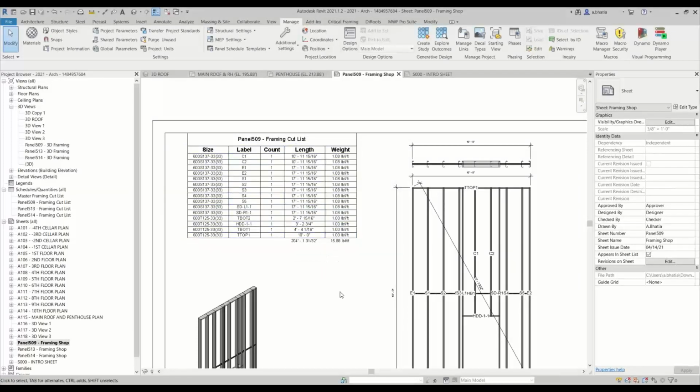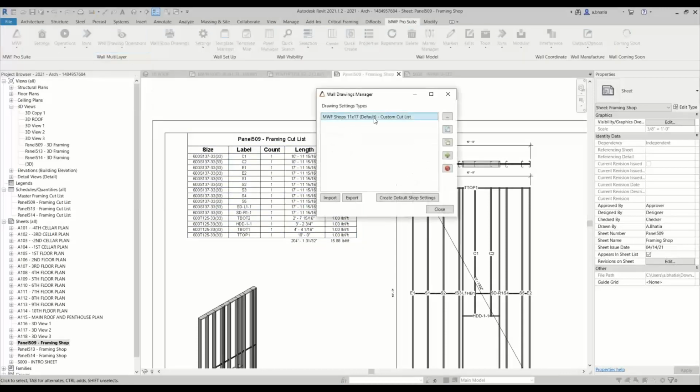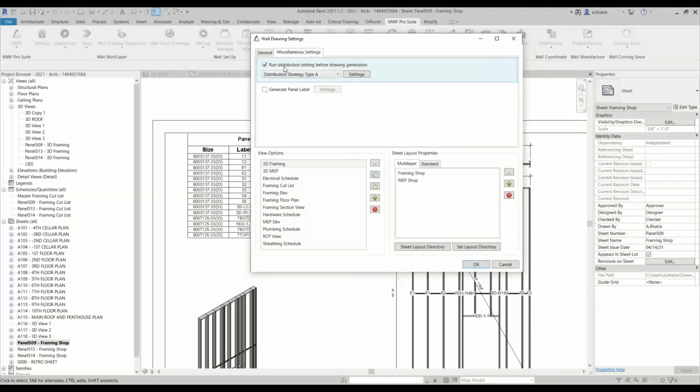In order for you to get the schedule label, MWF will automatically load it in. By going to your shop drawings manager over here, and within miscellaneous, we have a distribution setting. If you run a distribution strategy for all of your panels, or before creating shop drawings, you can technically use the schedule label. MWF automatically loads it in the first time you use it, and you can use it in tags and other fun things, right?